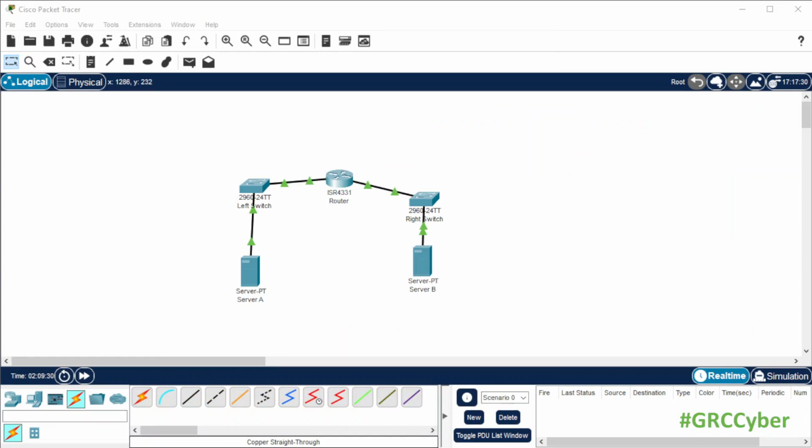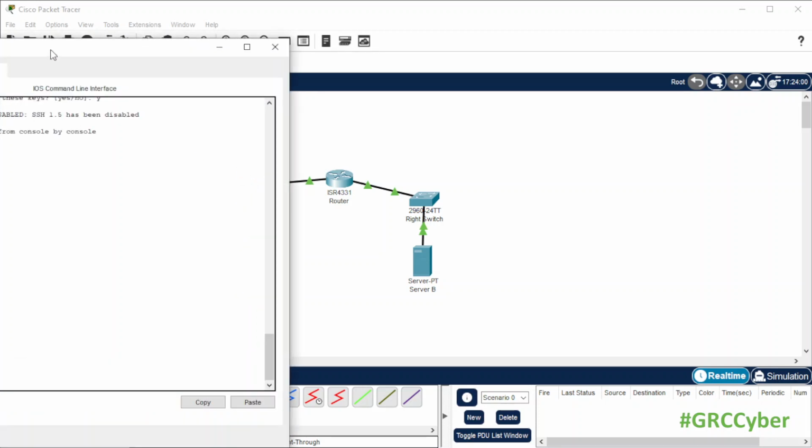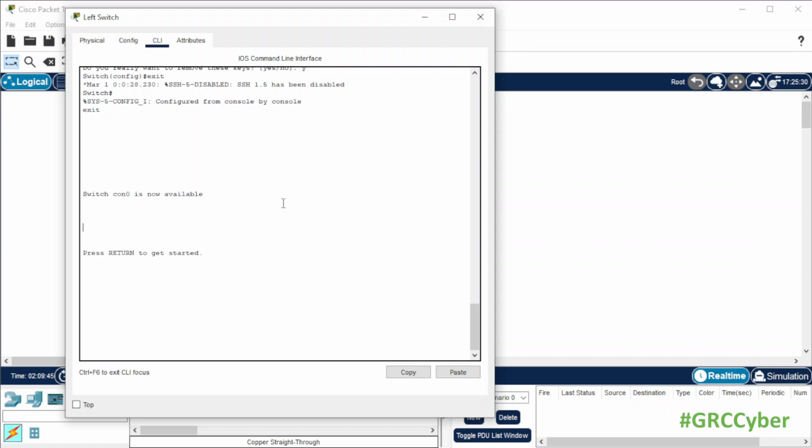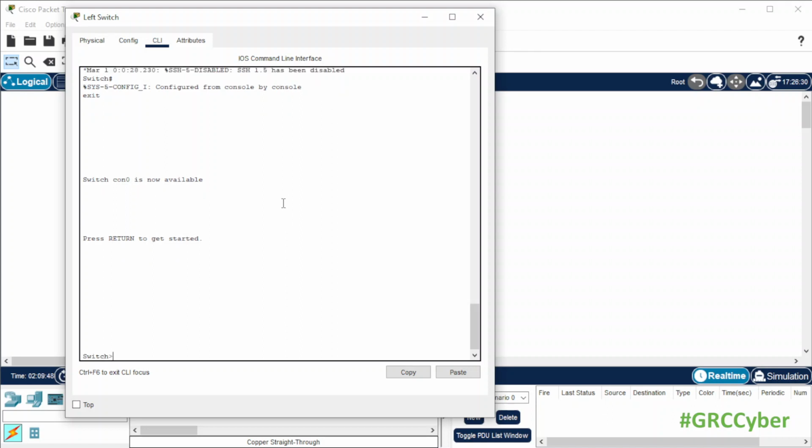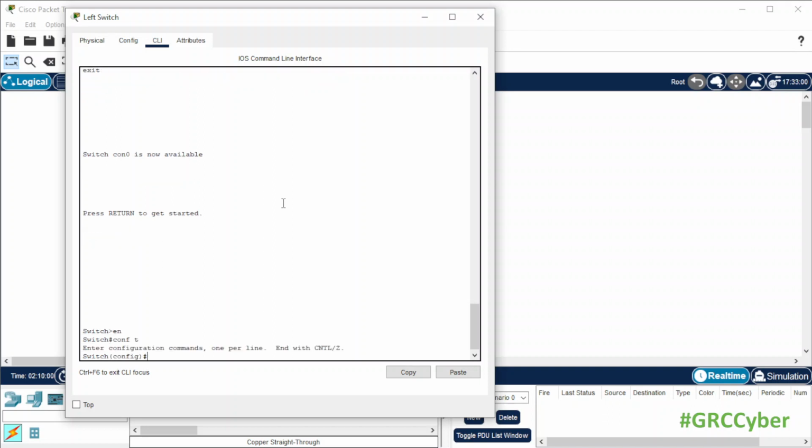Here I have my network environment in Packet Tracer, and we can see most of our configuration is already done. I'm going to go ahead and log into the left switch here and start the configuration. I'm already on the CLI, so I can go ahead and get started. First off, I need to go into enable mode and configuration mode. So EN to go into enable mode, conf T to go into configuration mode.